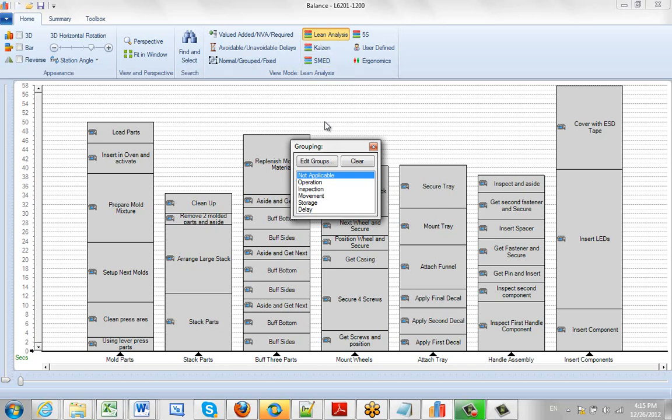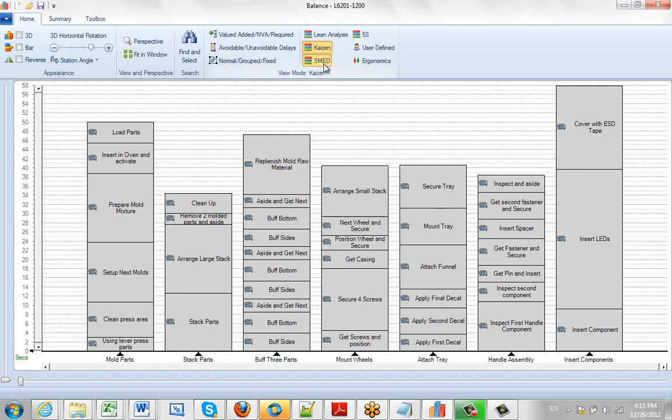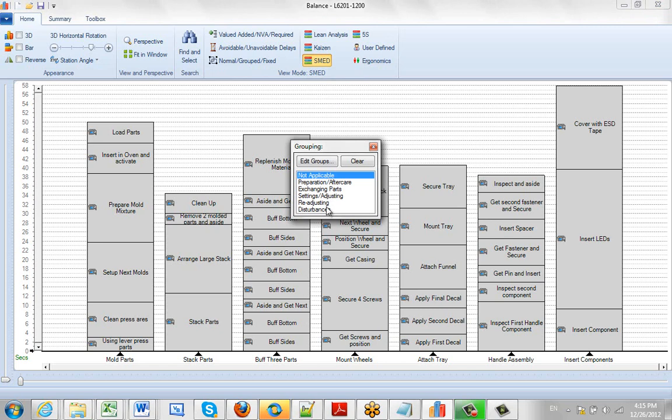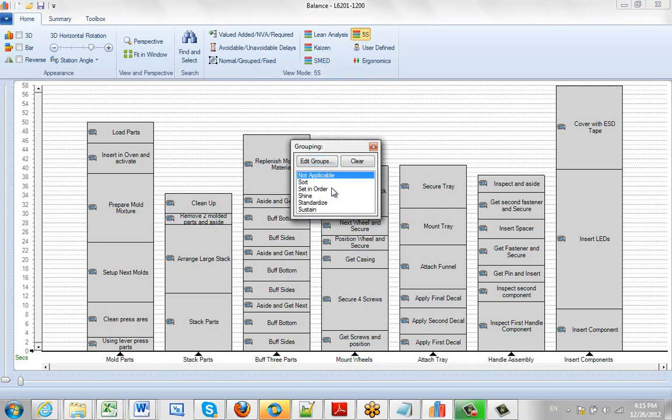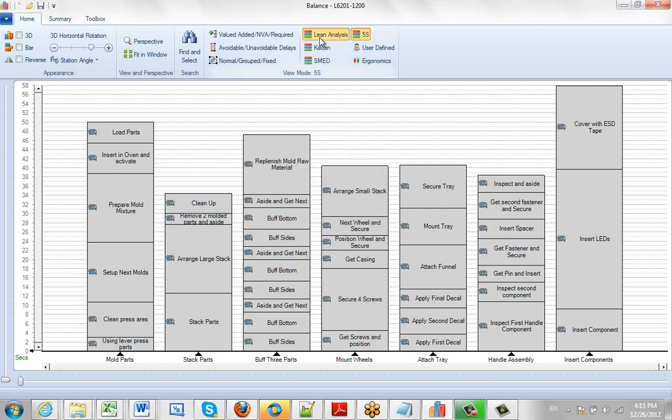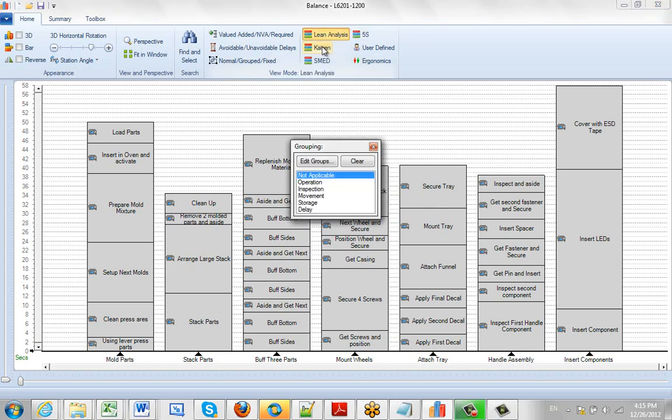You can see here as I make selections, these are our default Lean categories, our default Kaizen categories, our default SMED changeover categories, 5S, cleaning up. So these you can actually color code, you can add your own to it as well. The way you do it is always the same.